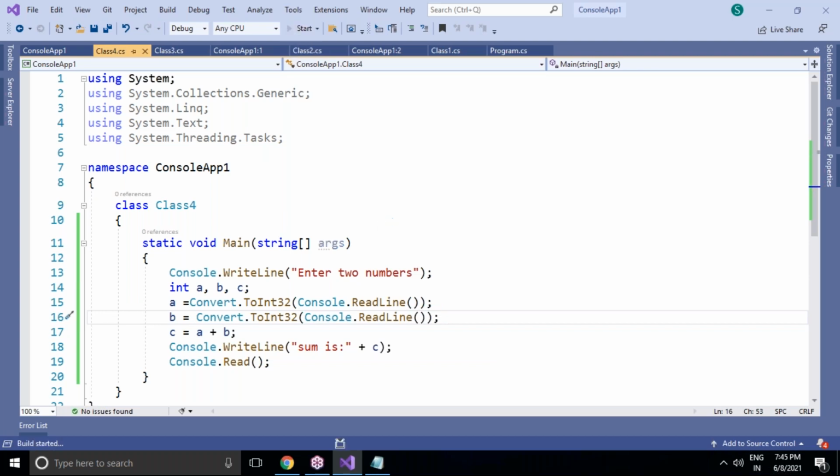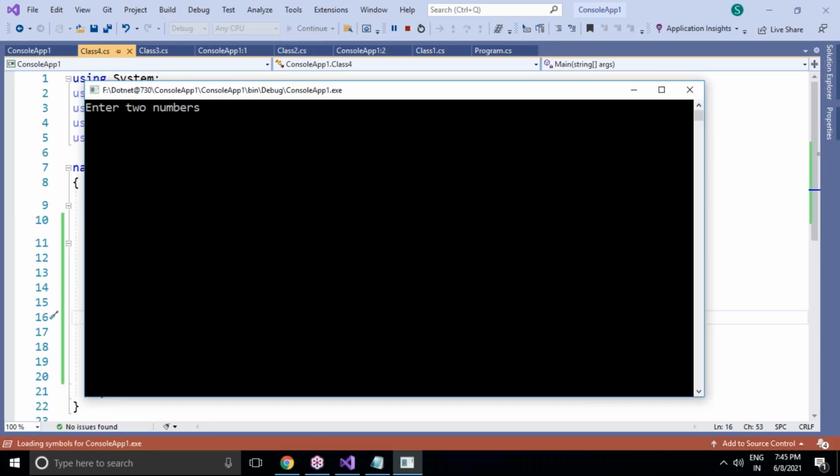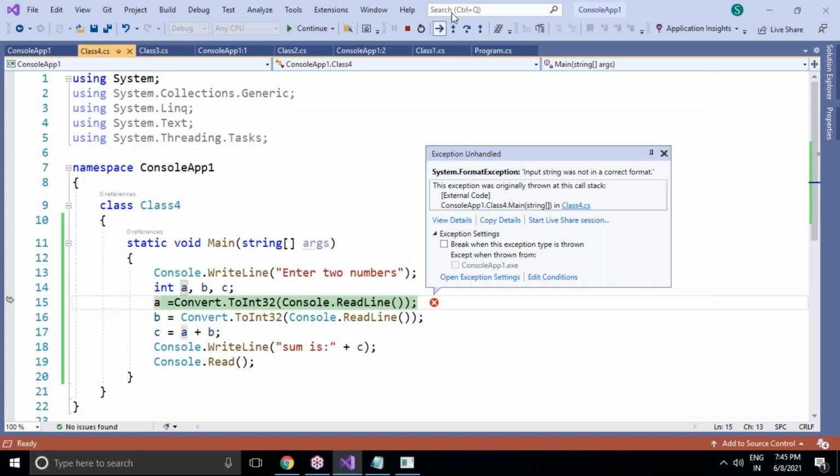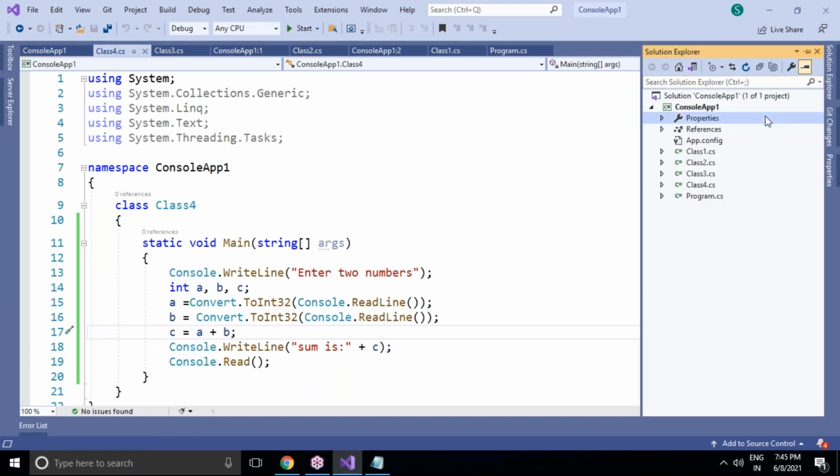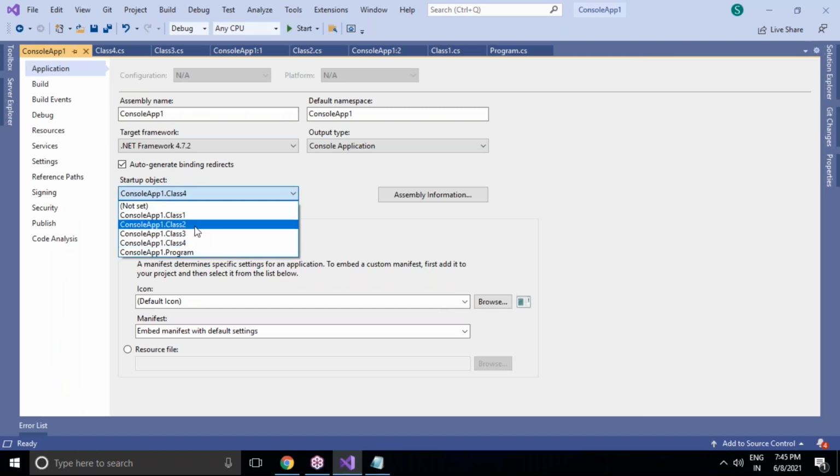Okay, let's run this one. Enter two numbers. I'm just giving 14. Oh, my input is wrong. Just give me 1 second. The value is converted to 32. What is this problem? There is no startup object change. Sorry for that, I have to change the startup object compulsorily. Class 4 only, no? Yes, it's correct.